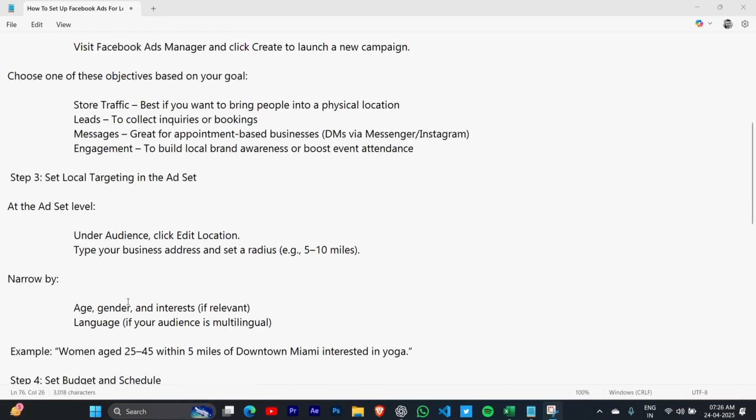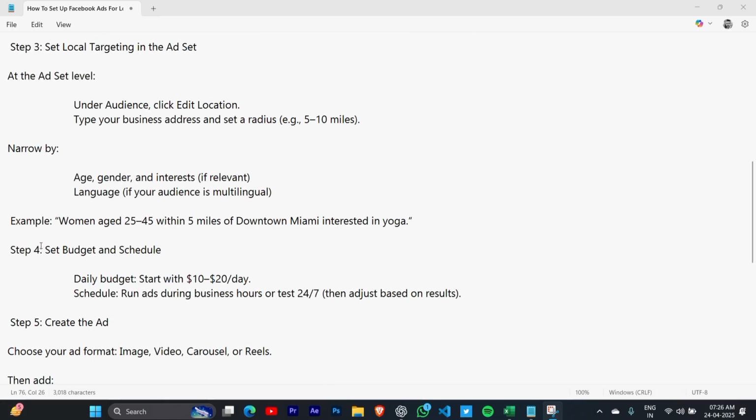Step 3 will be set local targeting in the ad set. At the ad set level, under audience, click edit location, type your business address, and set a radius of about 5 to 10 miles. Narrow by age, gender, and interest if relevant, and language if your audience is multilingual. Example: women aged 25 to 45 within 5 miles of downtown Miami, interested in yoga.